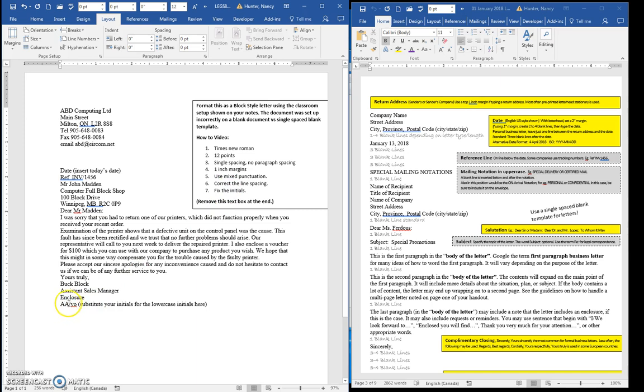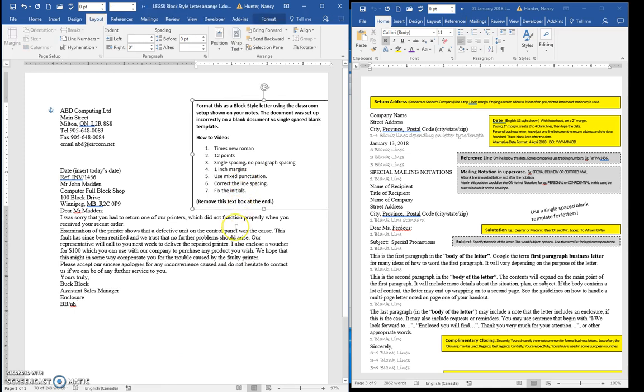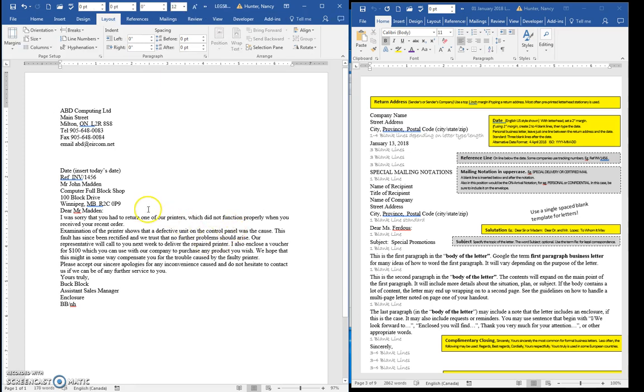So that's easy. I'm just going to fix the initials first. That's going to be from Buck Block, so that's a BB. Very traditionally, the person that is sending the letter has the uppercase letters, and the lowly typist has their initials in lowercase. Okay, and correct the line spacing and remove this text box. So I'm going to remove it now, and let's go through this.